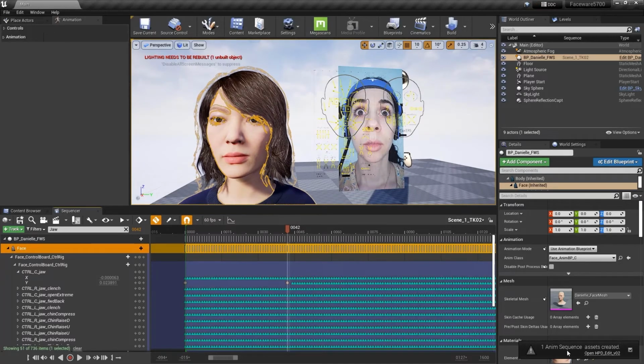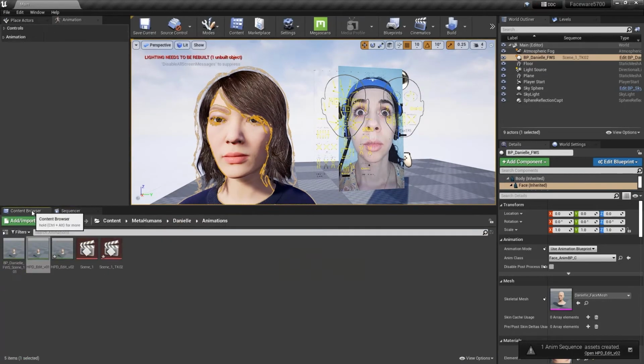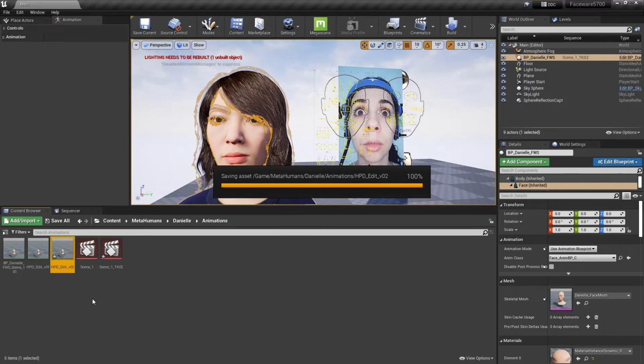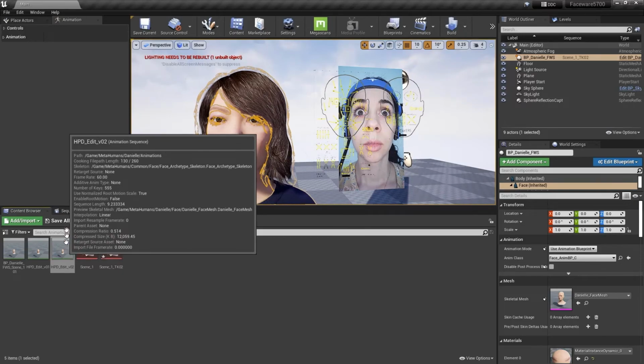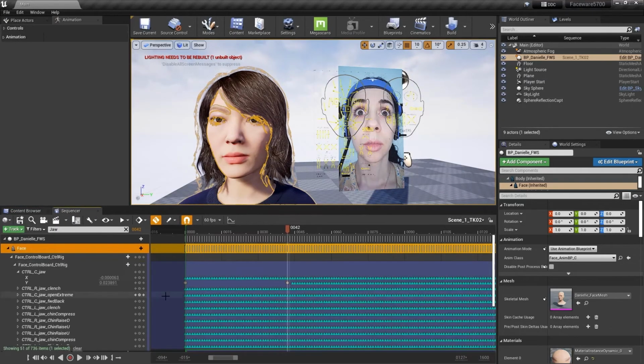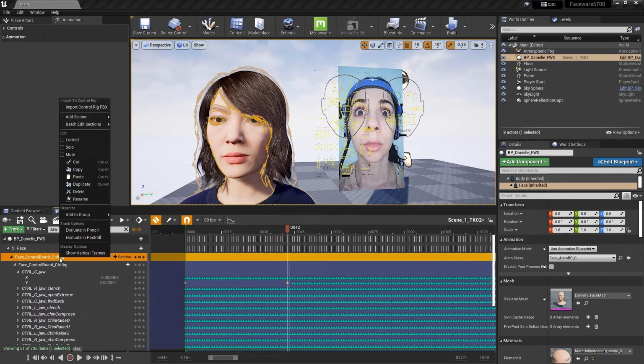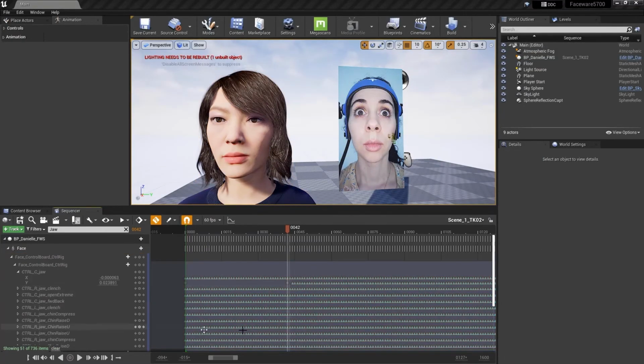This gives us a new animation sequence that's available in our content browser. Here's that version 2. We can select that and Control S to save. So now all of the edits that we just finished in Sequencer are available as a single sequence. And we can put that to use here in Sequencer simply by muting our face control rig, right-click, and mute. And now all of these keyframes will be ignored.